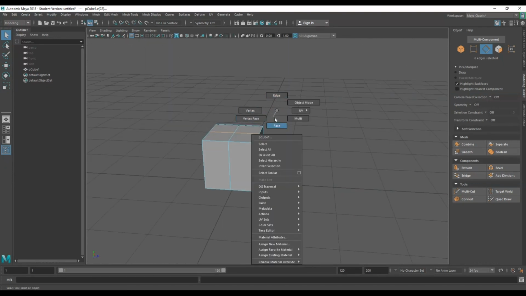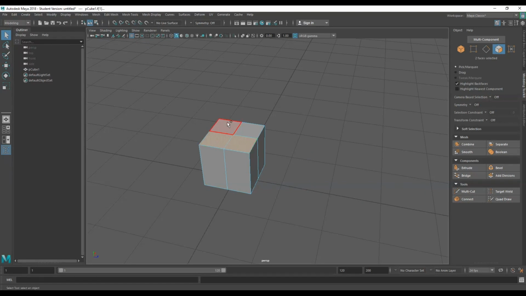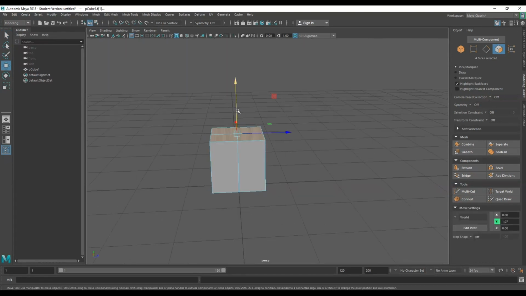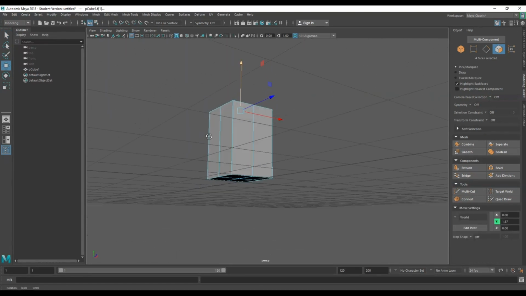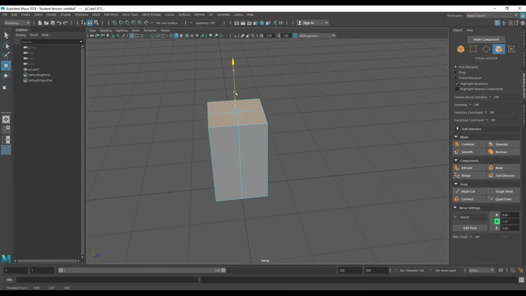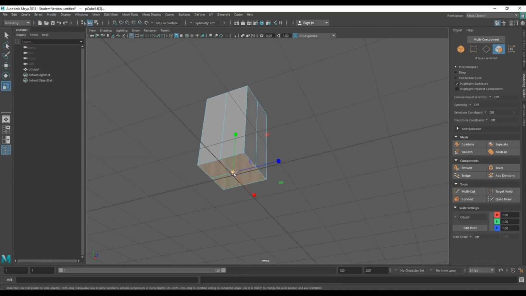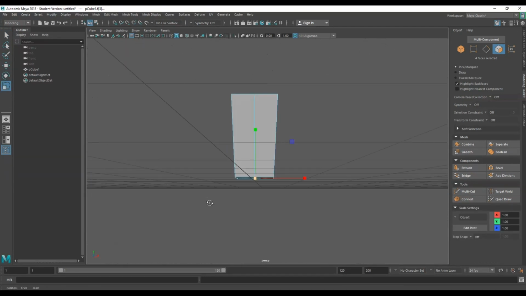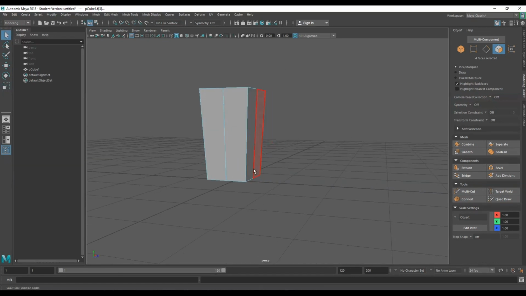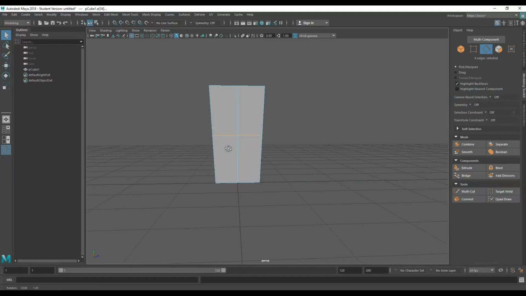So let's keep going. Go to face select, select these ones. Let's shift these up a tiny bit. Yeah, okay. And then select these ones, and I'm going to scale it down. Yeah, I like that. Scale that down a tiny bit. And then we'll go back to edge, select this edge and go to edge ring and split here.